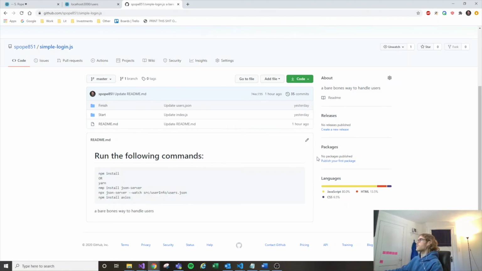Let's actually, I'm going to show you guys at least how to run JSON server. And I'll close down the one that's running right now.